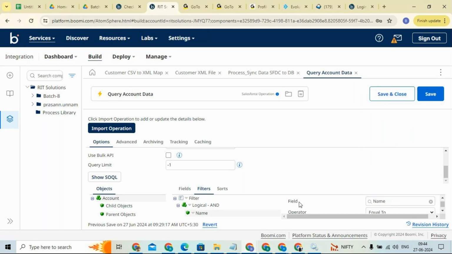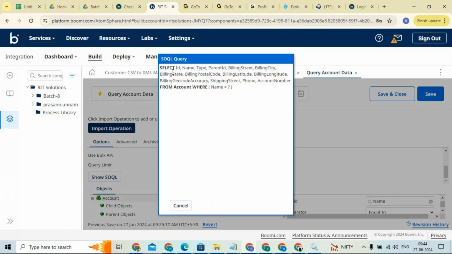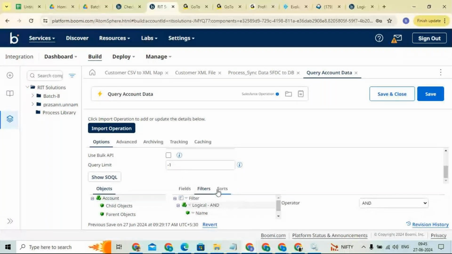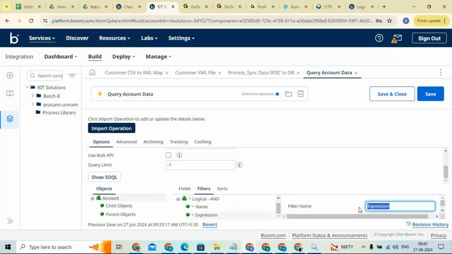Now you can see here show sql. Now you can see select id, all the fields from account where name is equals to question mark. Now we can pass this as a parameter. This question mark is dynamic, any account name we can pass, right? So this is how we can add the expressions. Click on filters, click on add logic, here drop down, click on add expression, click on the expression. Here you can give anything and select that particular field.